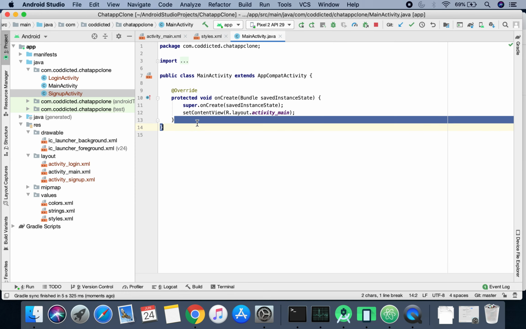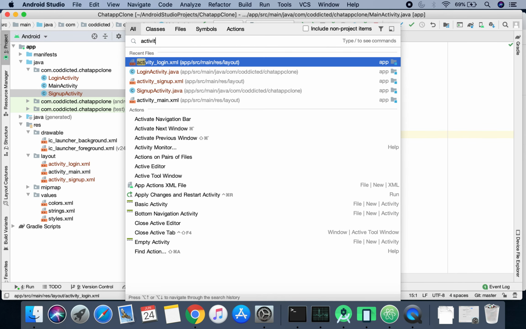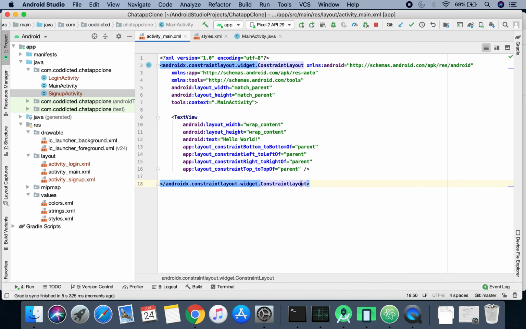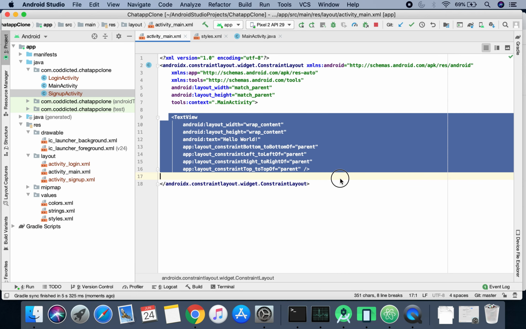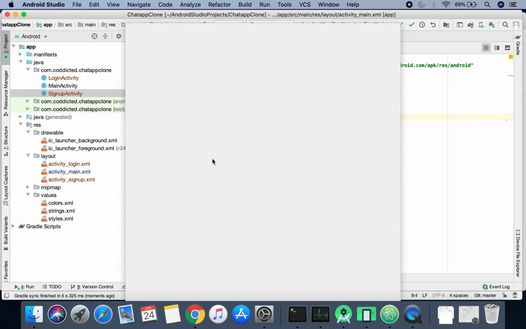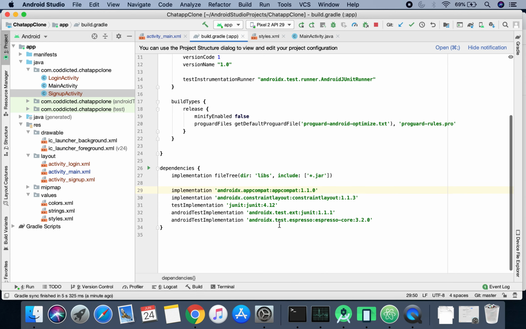Now coming to the activity main. If you don't have it open, just type activity underscore main after pressing double shift and press return, and you are in this layout. Just remove this text view. Now before adding any element, we need to add a dependency for build.gradle.